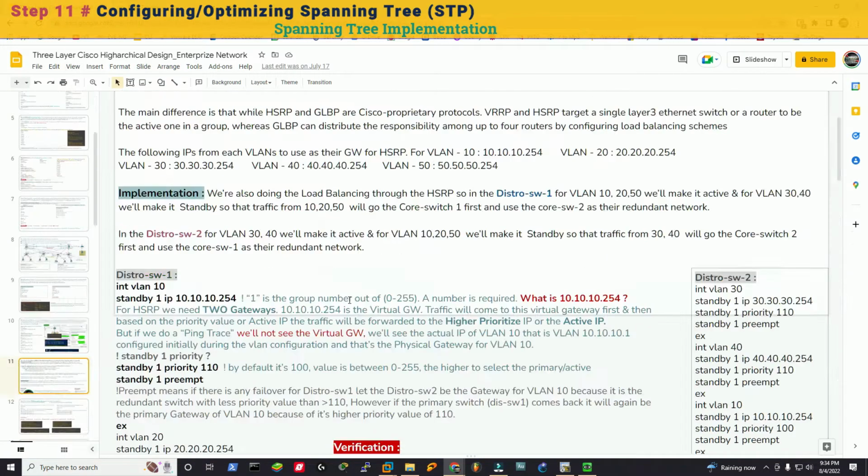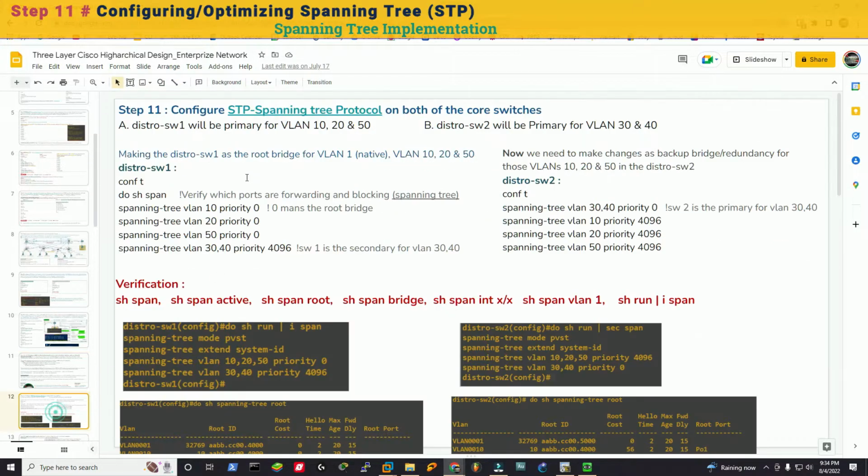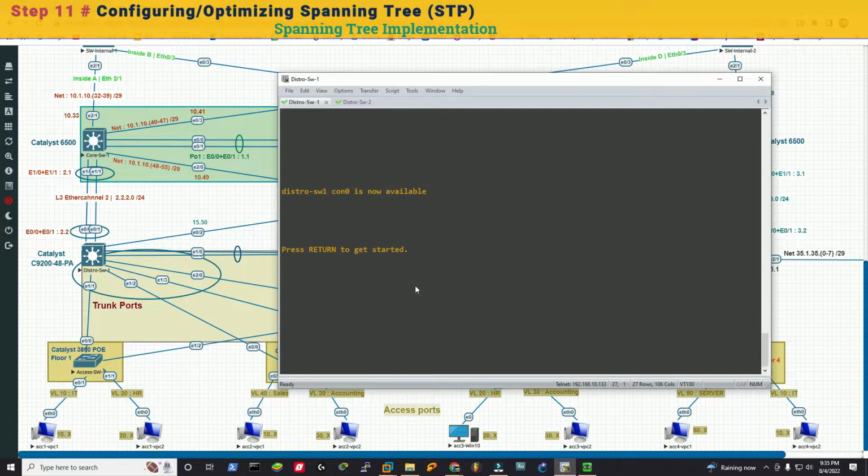If you remember, in step 10, we were configuring the HSRP and we made distribution switch 1 primary for VLAN 10, 20, and 50, and distribution switch 2 primary for VLAN 30 and 40. Now we are doing the same for spanning tree protocol as well. Configuration wise, it is pretty simple.